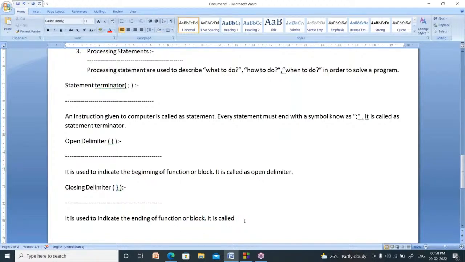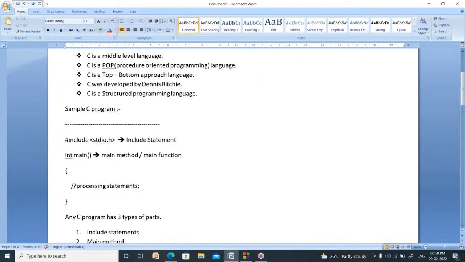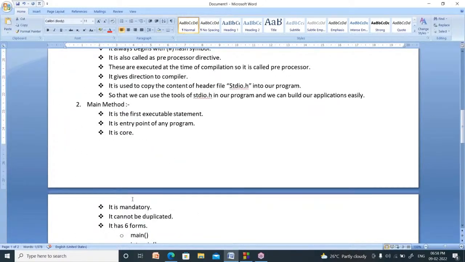So it is called a closing delimiter. Now there is one symbol before that. It is known as comment. What is that? Comment. What is the meaning of comment?